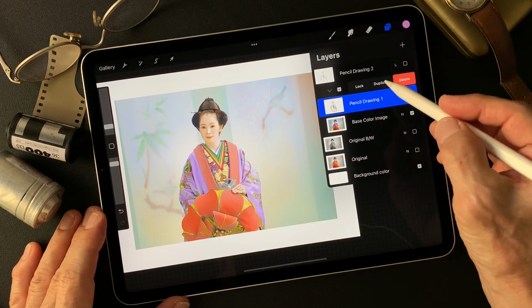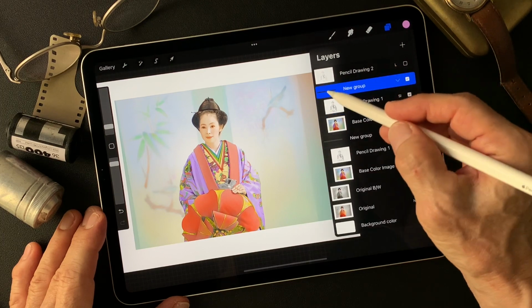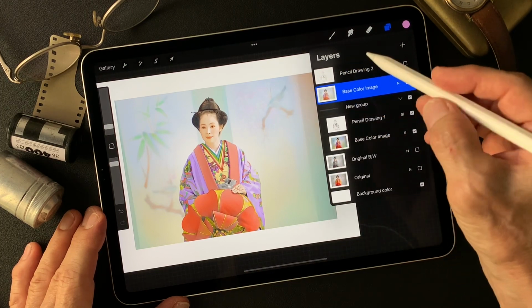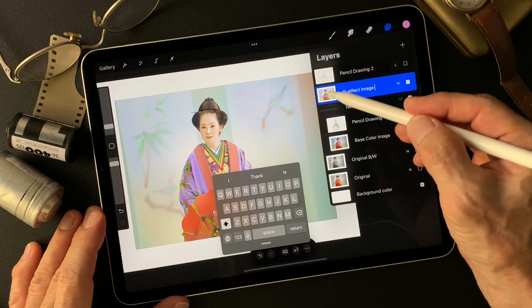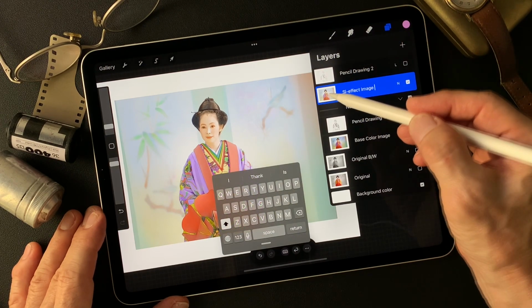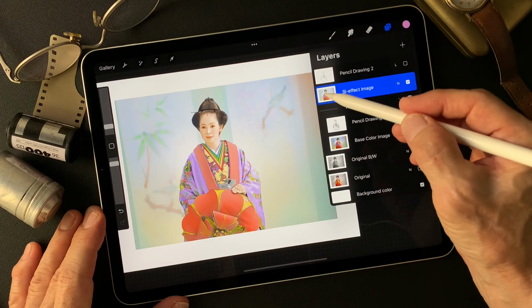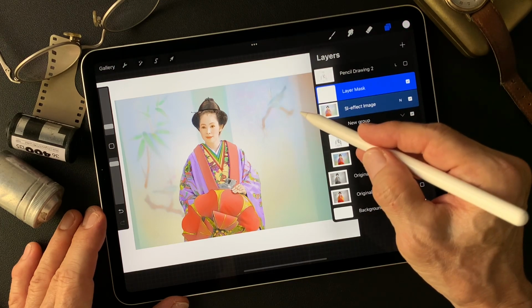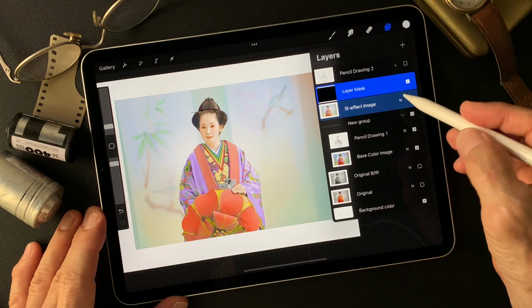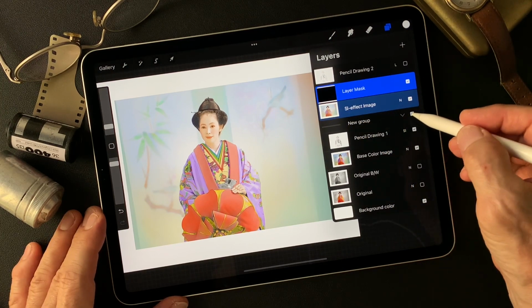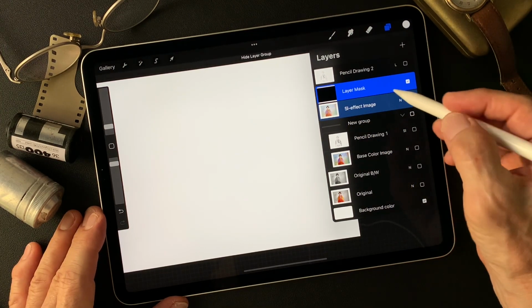Now duplicate this group. Then flatten this image. Now I'm gonna rename. Alright, now this is the first image, right? Now I'm gonna make a mask. Then invert mask. Okay, now turn off this image underneath.